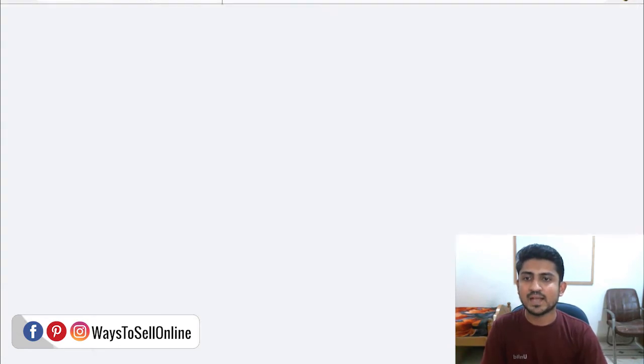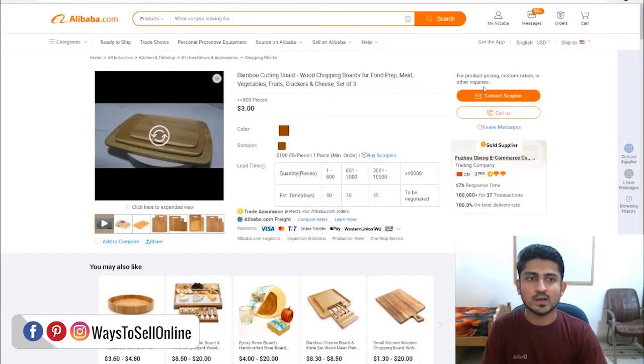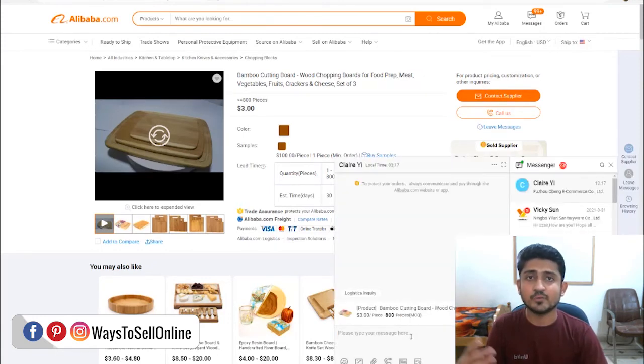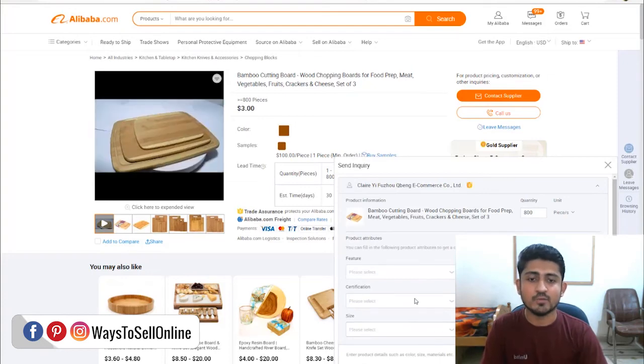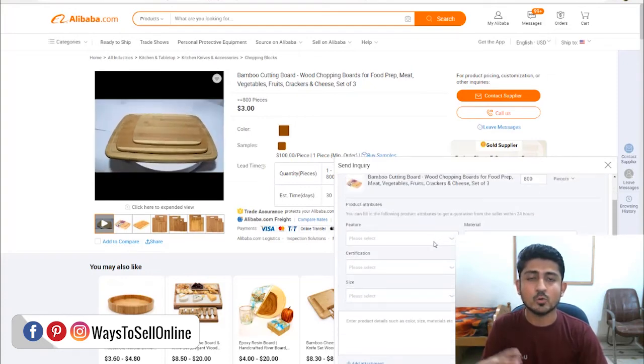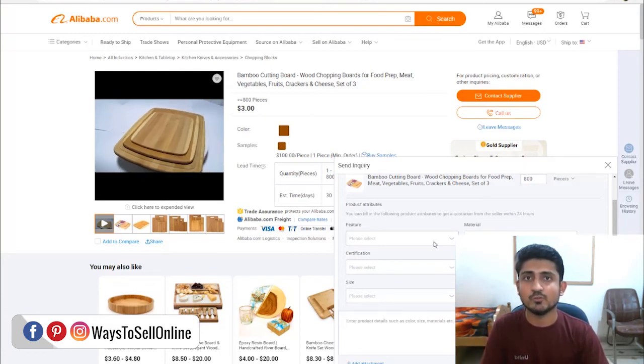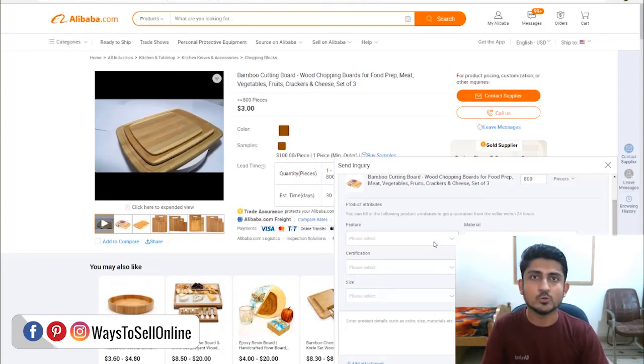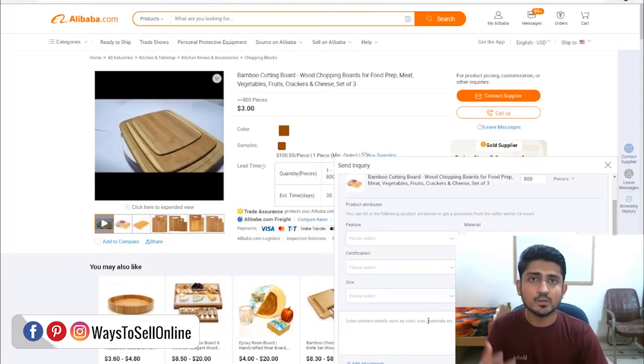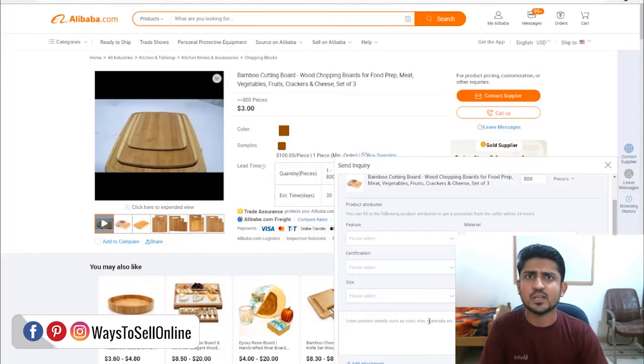So what will be the next step? The next step will be to click on this button, contact supplier, and there we have to write the RFQ, request for quotation. We have to fill out this form, like what size, what quality, and what material we want, and we have to write the complete detail about the product, so it will look like a professional RFQ to the supplier.